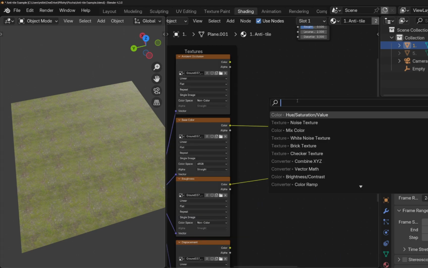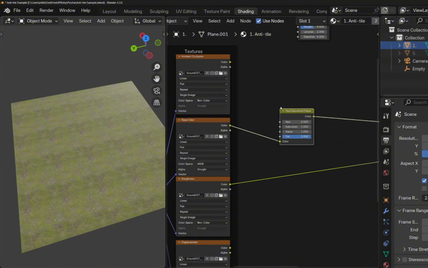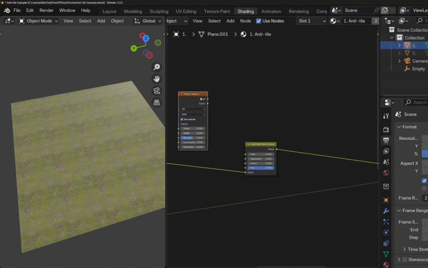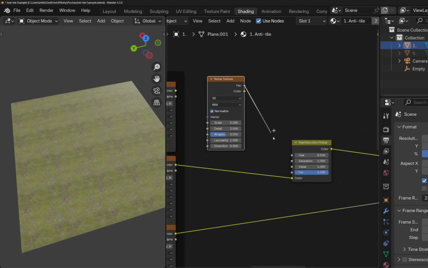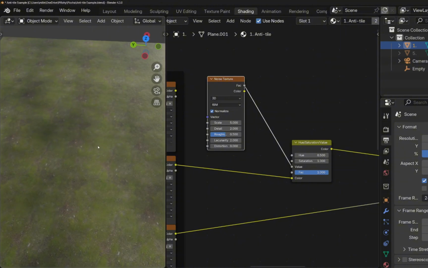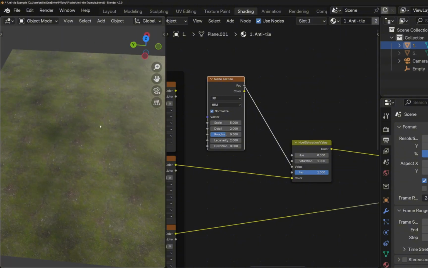So let's add a hue saturation node, plug it to the base color, and now we want to randomize the value and the hue. So let's bring the noise texture and let's plug the factor into the value. Now the contrast between the black and white is pretty high. As you can see, we have big differences between the bright and black areas.